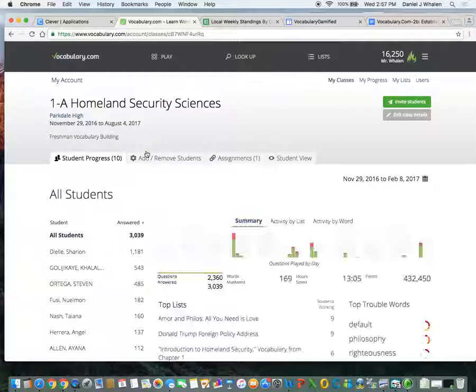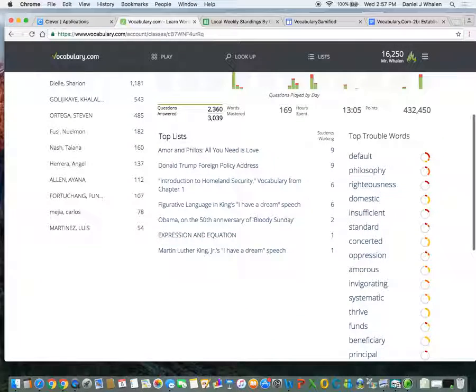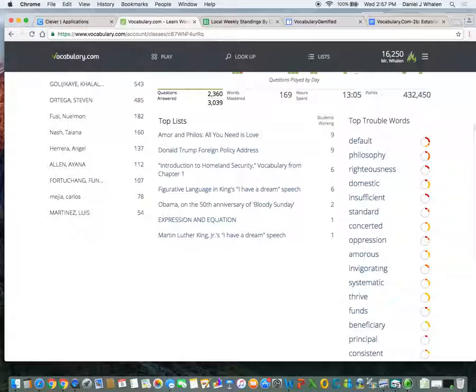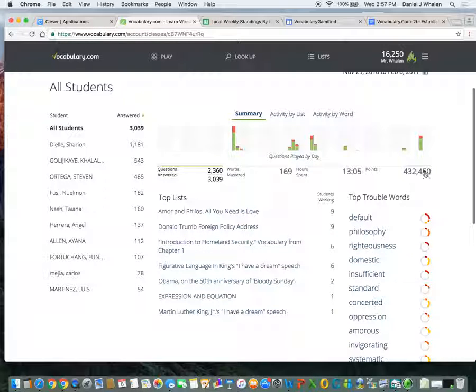Let's take a look at my 1A class, Homeland Security Foundations. You see on the right there's a list of trouble words. These are things that students are having a difficulty mastering. At the top it tells you their points, hours spent on task, and questions answered. There is an app available for this, but students can just log into the website, and I think that it works just as well and it's free. So encourage them to use the website on their electronic devices. On the left, this tells you how many questions students answered.